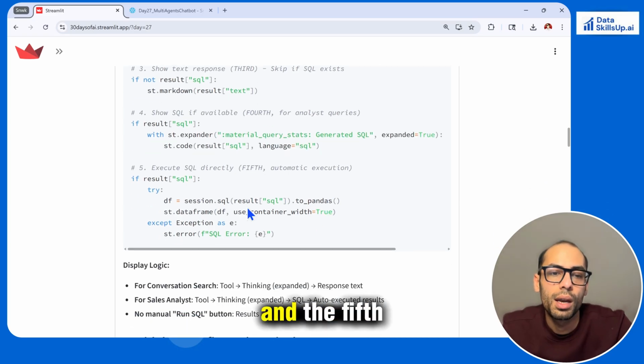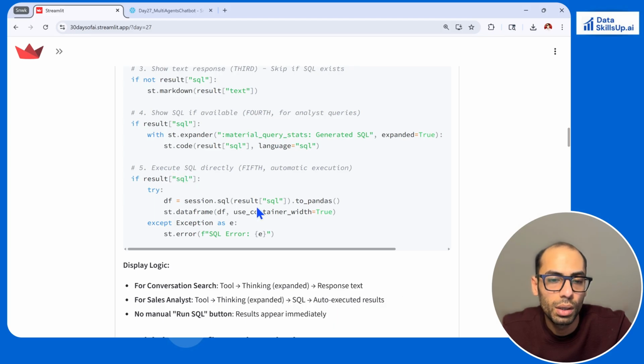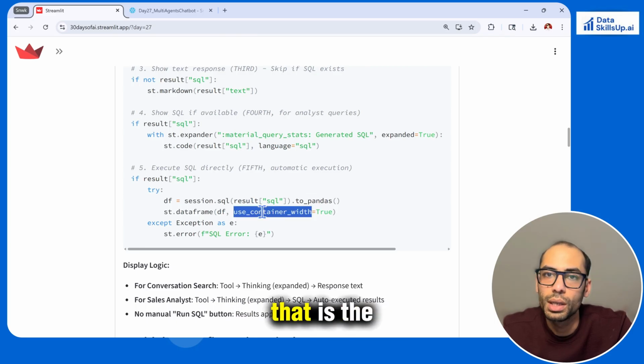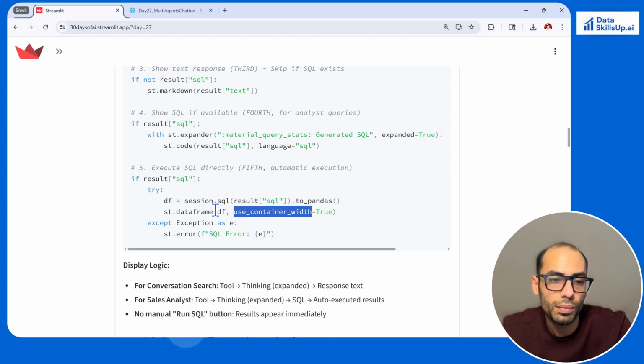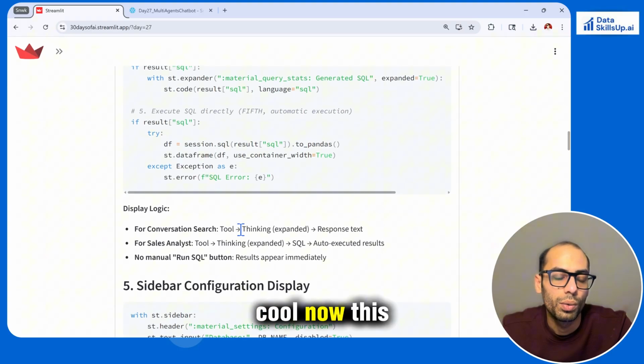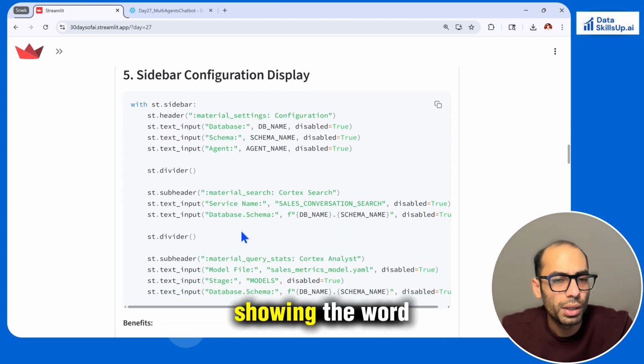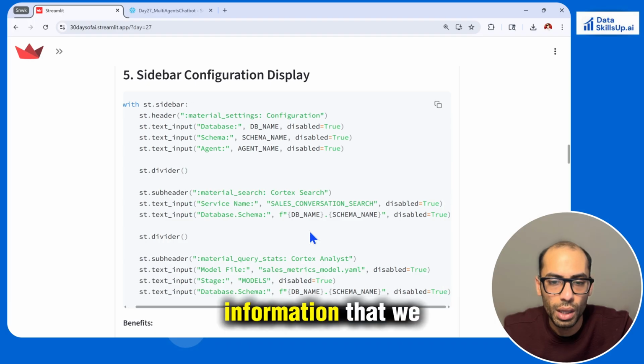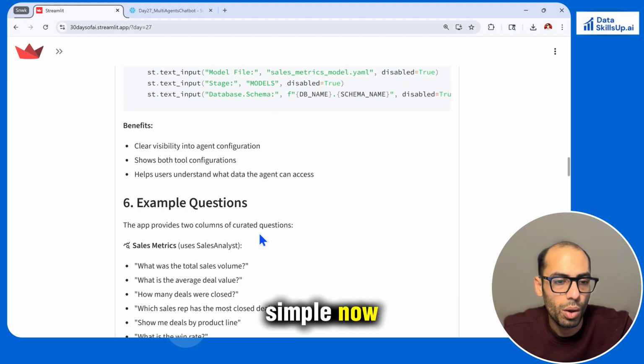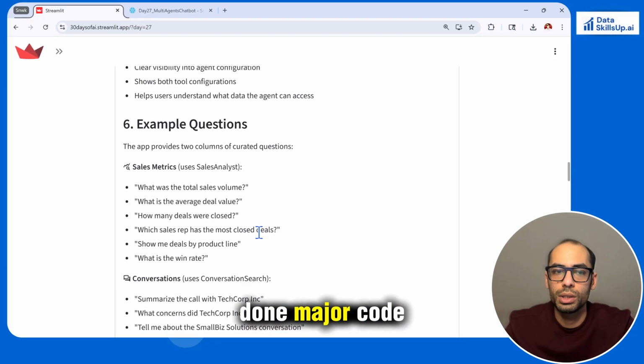And fifth is automatic execution. It will execute the SQL, converting it with toPandas, creating the data frame and showing that as an output. Cool, the display part is done. In the sidebar, we are simply showing the database name, Cortex service, and the analyst information that we already know, and that's very simple. Now the major code walkthrough is done.